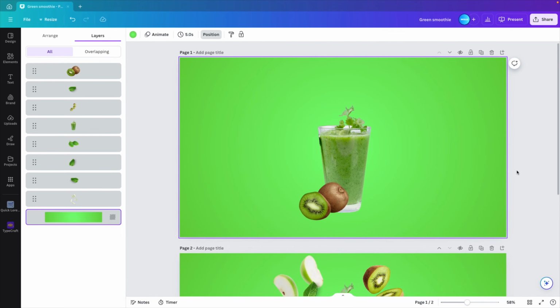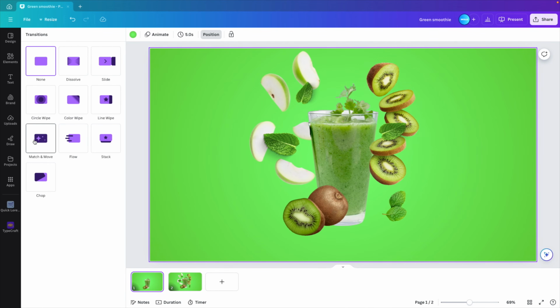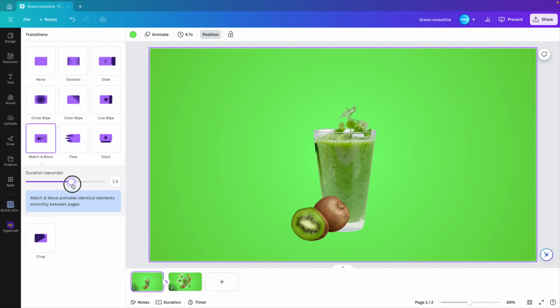There we go. Now let's already see if the animation part works. So for that, we go to the show pages, hover in between the two slides, add transition, and click on the magic move. Increase the duration to, let's try 2 seconds, and preview and see what that looks like.